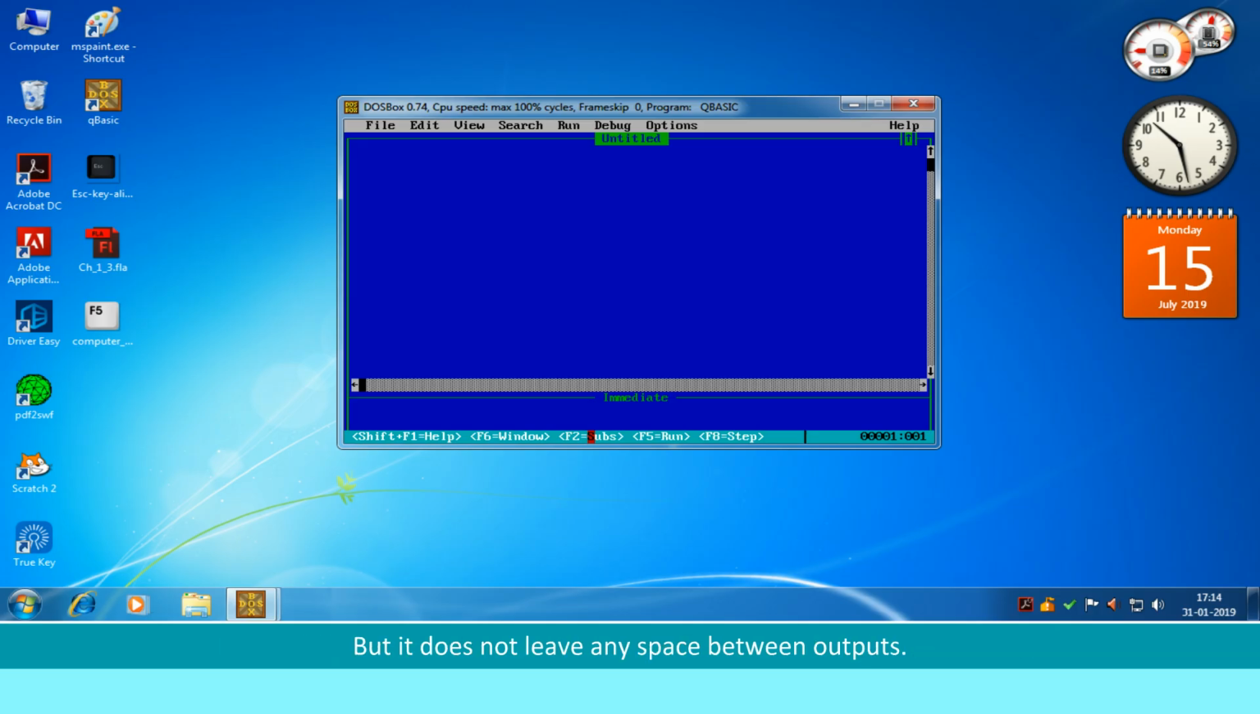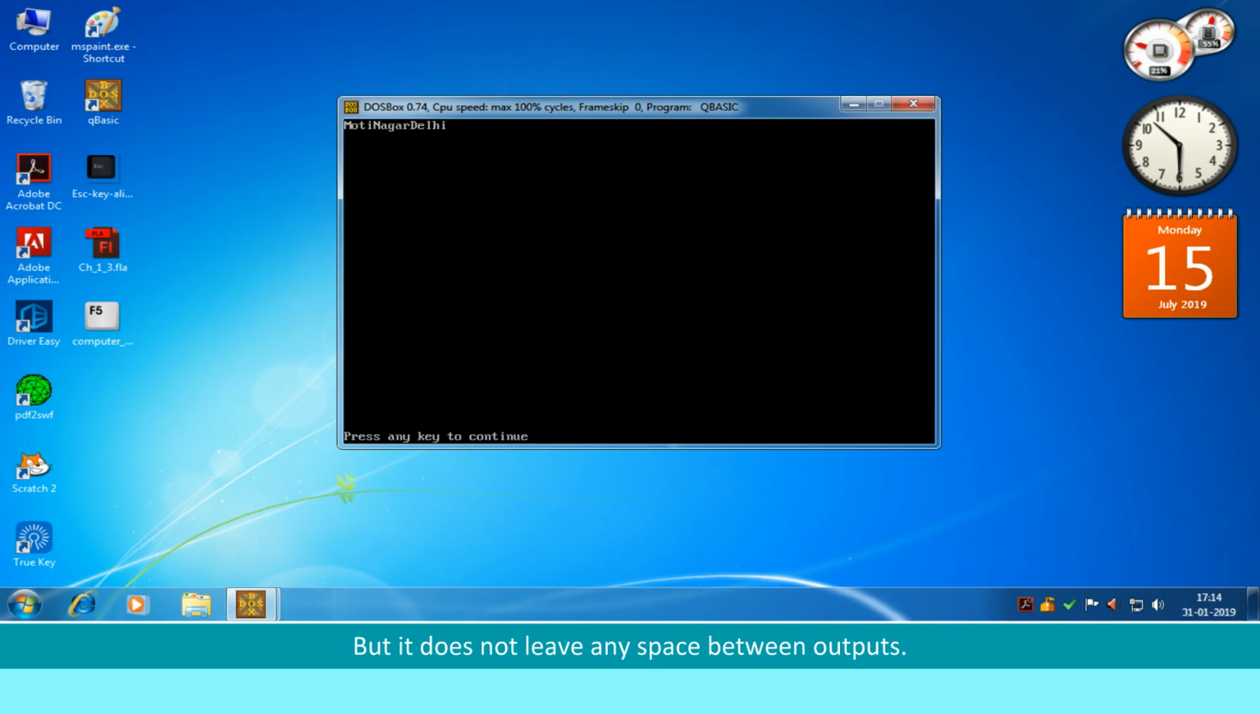any space between outputs. Print "Moti"; "Nagar"; "Delhi".